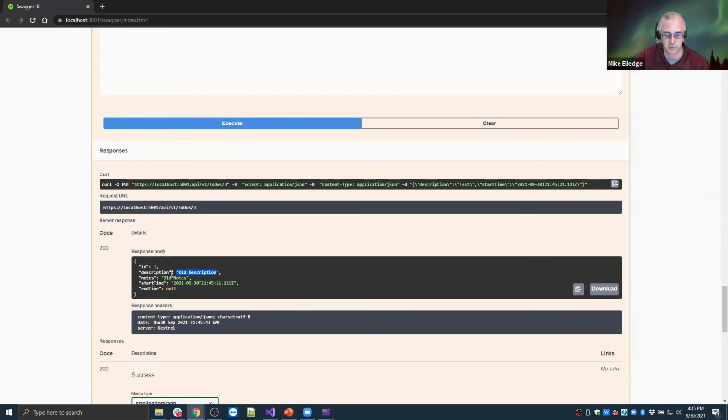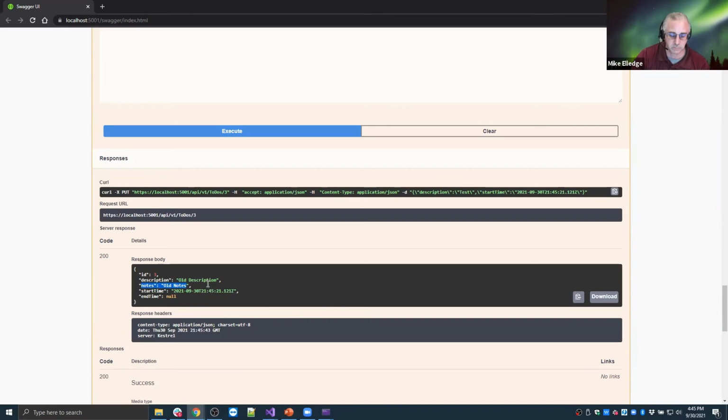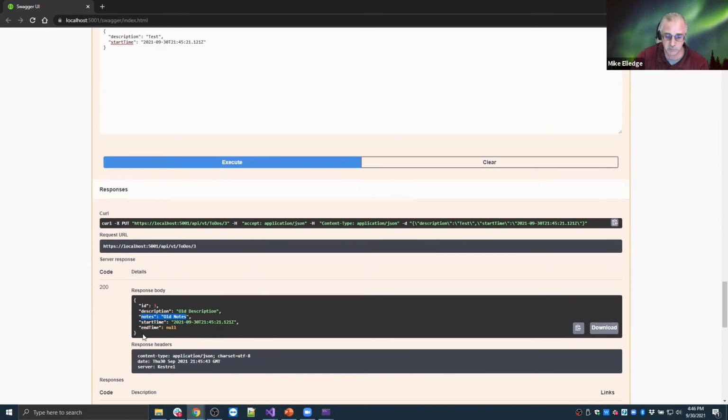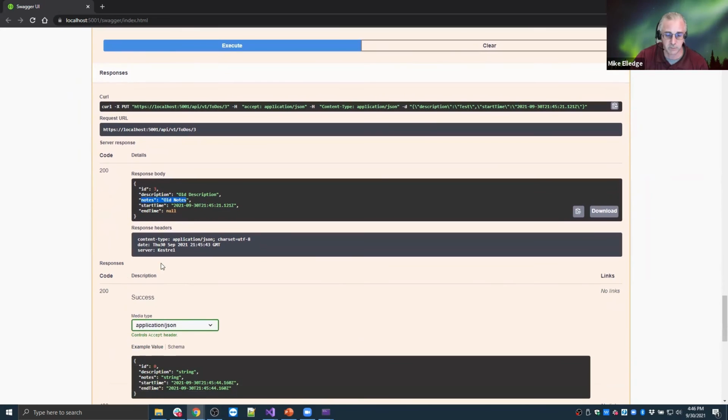You'll see that this was the old description. So it's very common on a put to say, hey, you've updated something, what were the old values? Sometimes you don't do that. Sometimes you actually respond with the complete new values. It just depends on whatever the necessary information is.